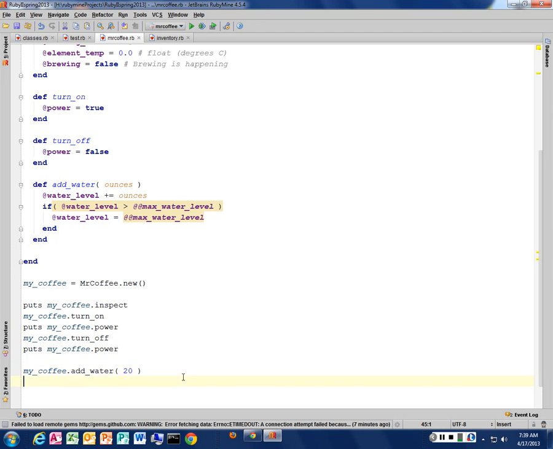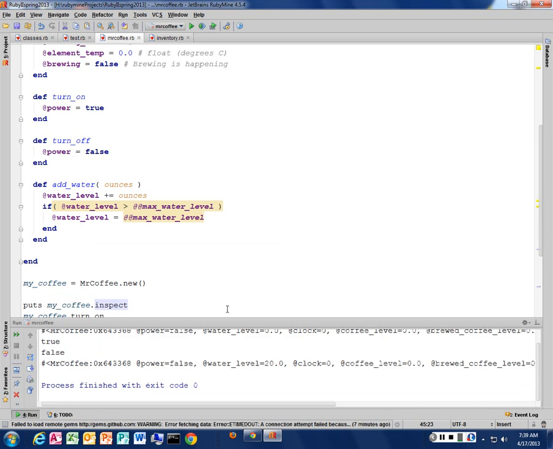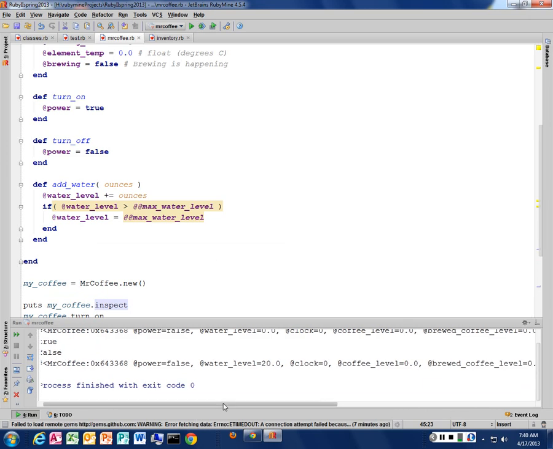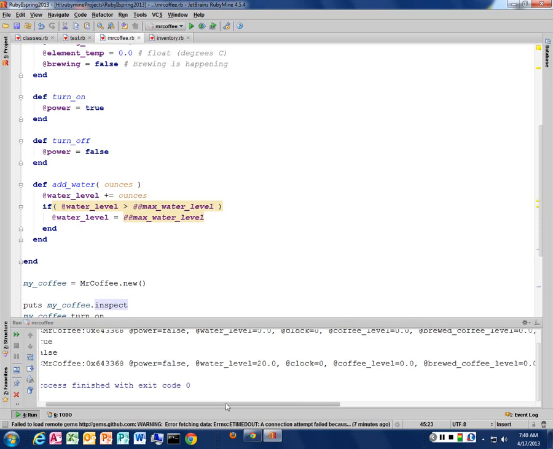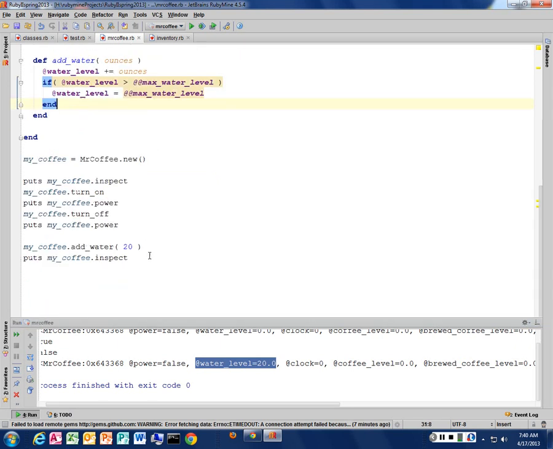All right, and then let's print out the inspection of my class and see what I got. So here we go. My water level should be 20.0 ounces. All right, good. So let's add some more. Let's add some more water.